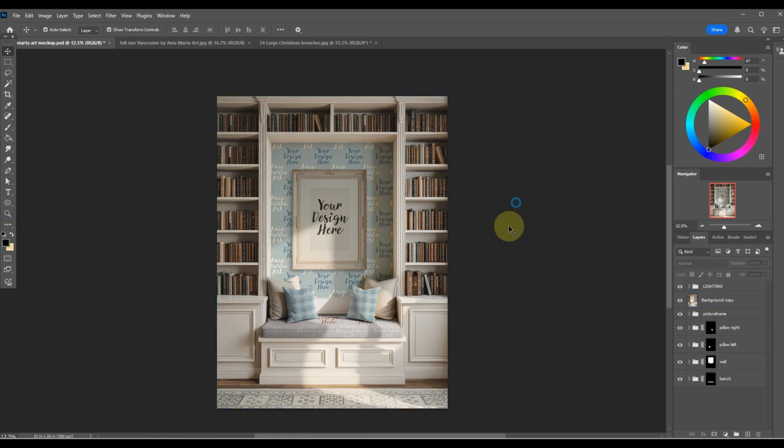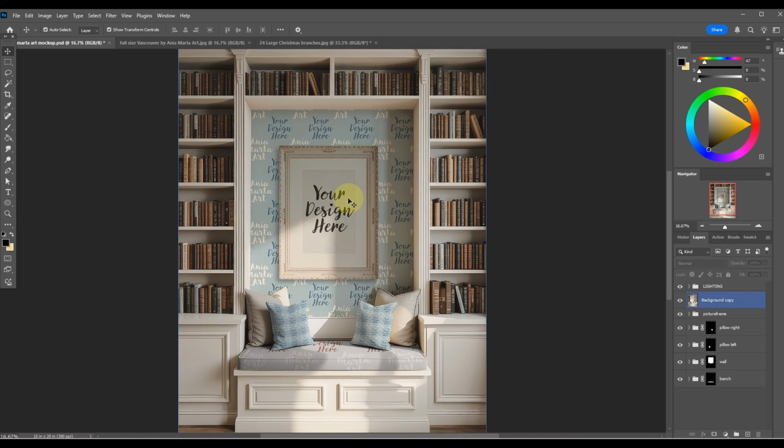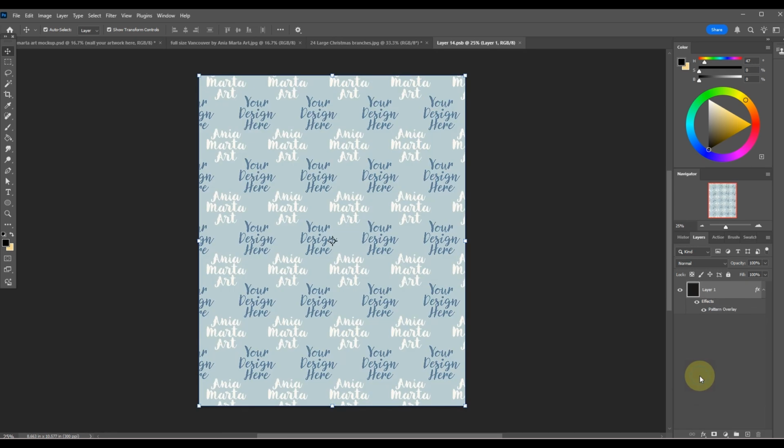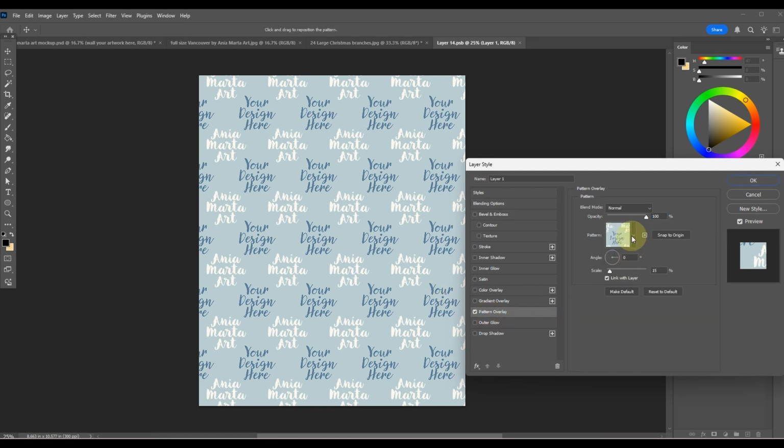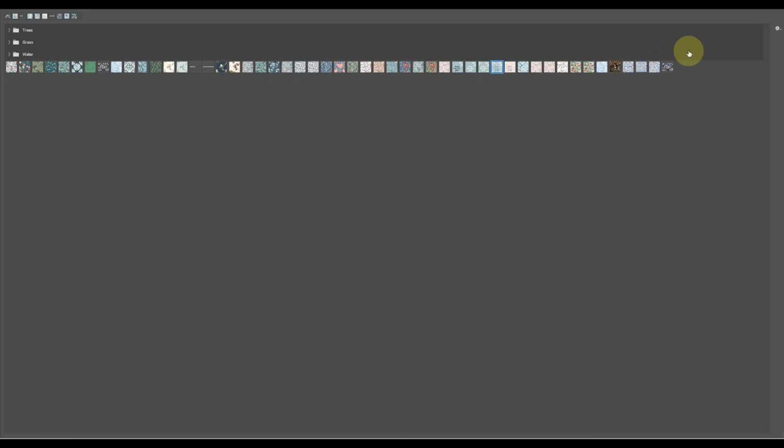First of all, we have that wall here, and let's change it into our design. So search a wall, expand that layer, and here you can see you have to click on that little icon here, double click, and it will open Smart Object. The way it works is that anything you do here and save will then translate into that main mockup. So here, if you double click on this layer, you can then choose pattern overlay, and then from your library choose one of the patterns.